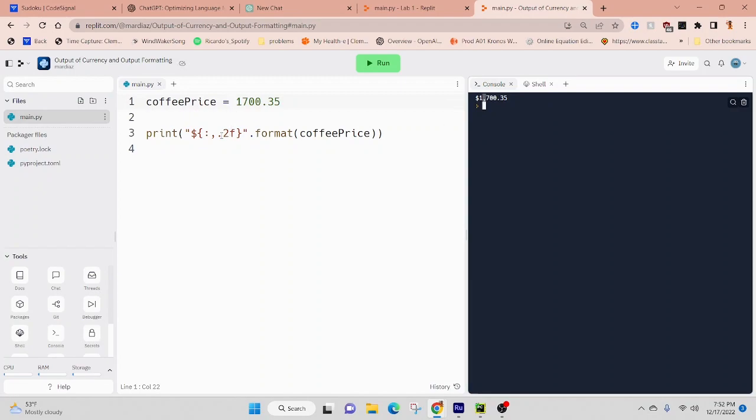So the 2F is the number of places we want after the decimal point. So in this case, we only want 2 because we're talking about money. Okay, and then format, and you place the thing that you want to format inside.